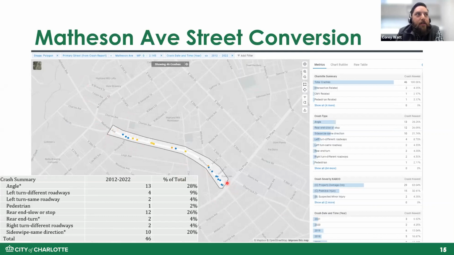So this is part of the analysis that was conducted as part of the concept development. Easy to drop a filter here and capture just what's going on along the corridor, and then very quickly able to see, you know, we have a significant percentage of angle crashes, rear end slow and stop, and side swipe same direction. Street conversion. So this is a 4-lane thoroughfare, 2 travel lanes each direction. The proposed typical section is to go down to bicycle facilities on both sides, 1 travel lane each direction, and a 2-way left turn lane down the middle.